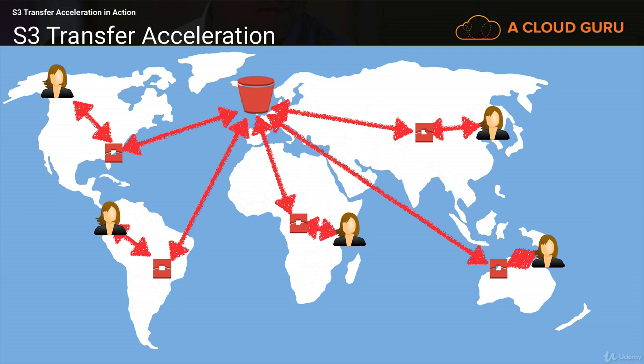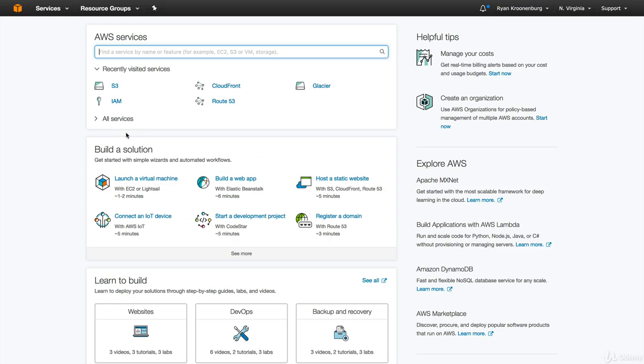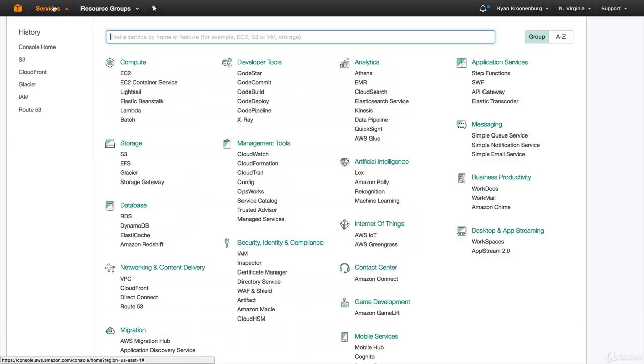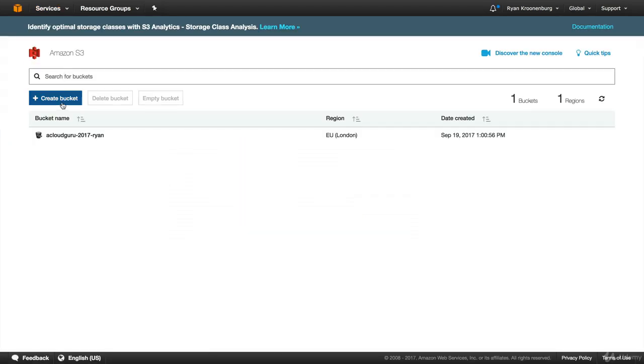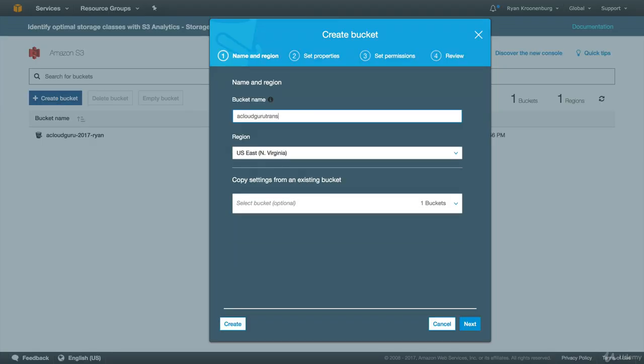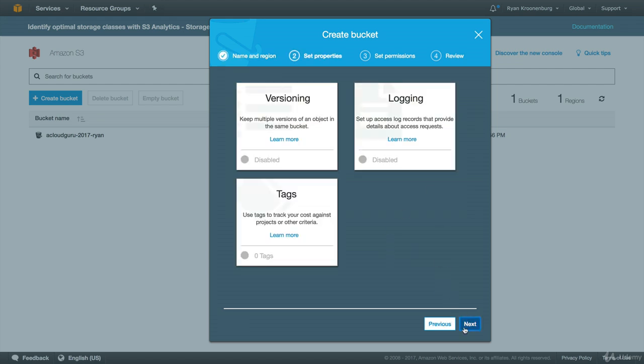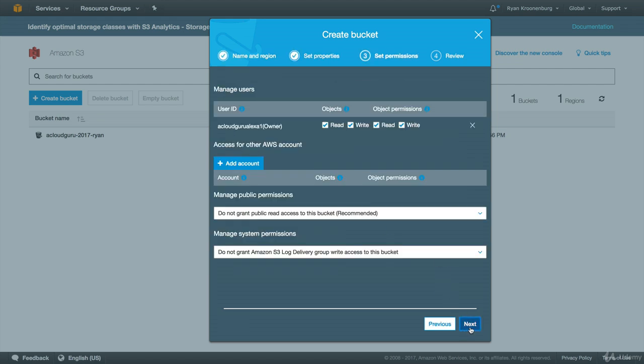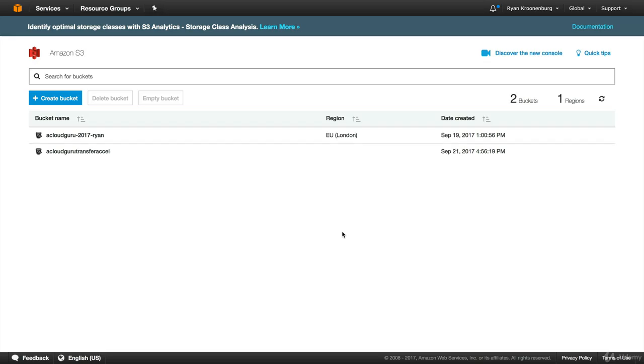So let's have a look at how we actually enable this. Okay, so here I am in the AWS console. I'm going to click on services and go over to S3. Might create a new bucket for this. I'm just going to call it a Cloud Guru Transfer Acceleration, something like that. If I could actually spell acceleration, might just do Excel, something like that. Go ahead and hit next. Hopefully that's available. Yes, it is. Next, I'm just going to leave everything as default and create my bucket.